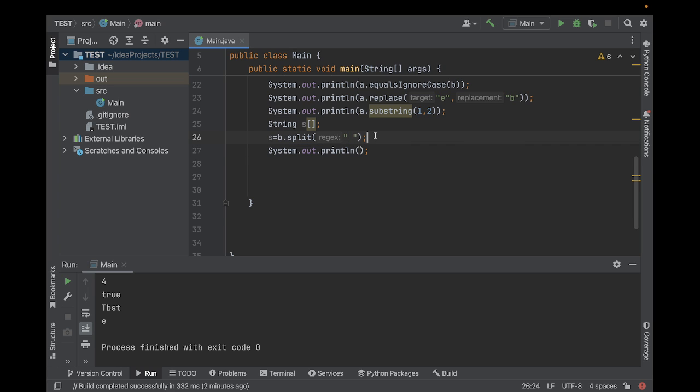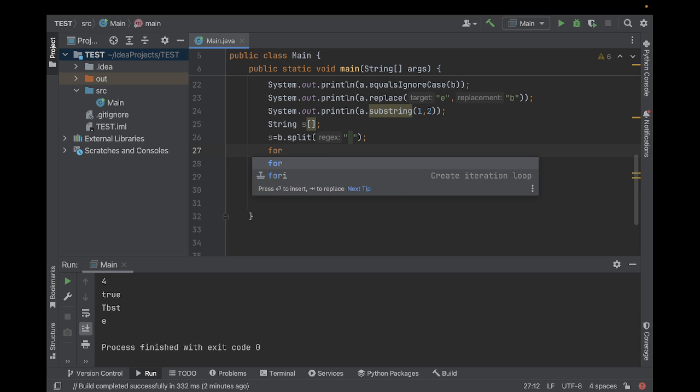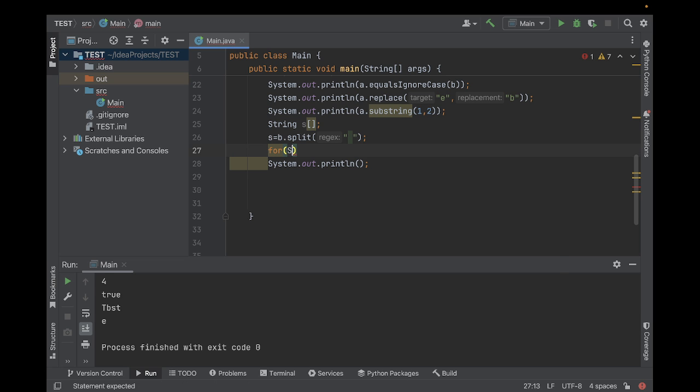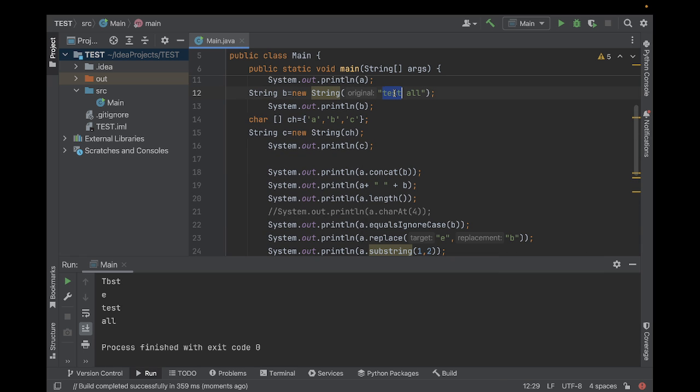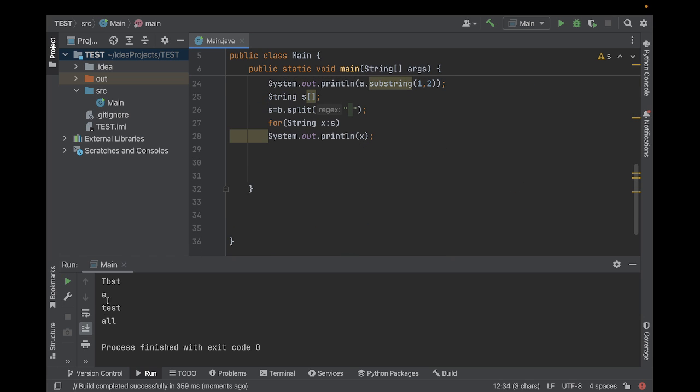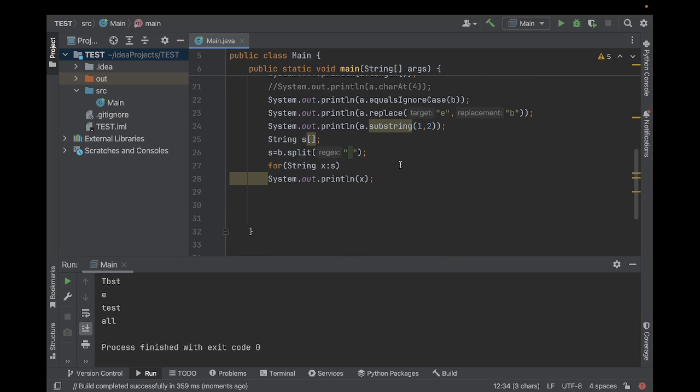Now I need to print that out, so I am going to use the for each loop, because it is an array and I want to print the values of the array. So System.out.println(x). I should get test and all differently. So I'm getting test here, all here. So it is separate. In the array, I have at index 0 test, index 1 all.